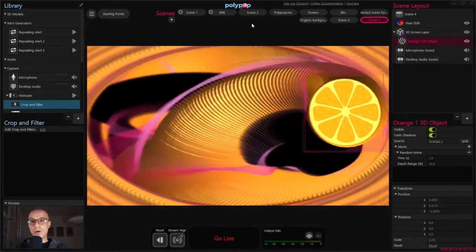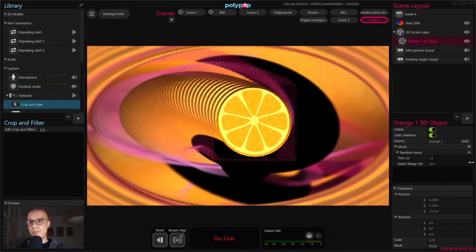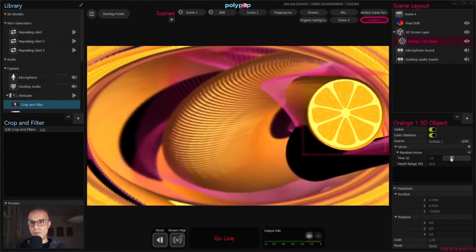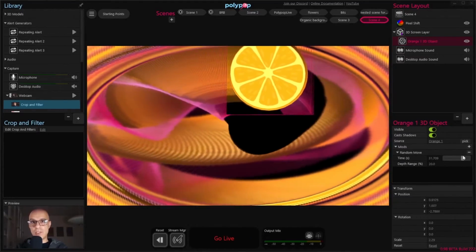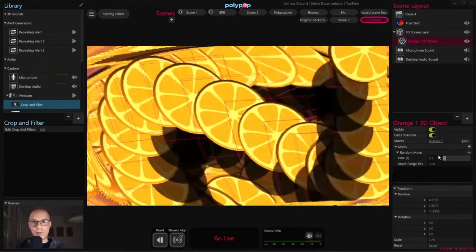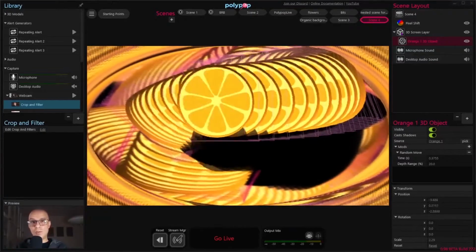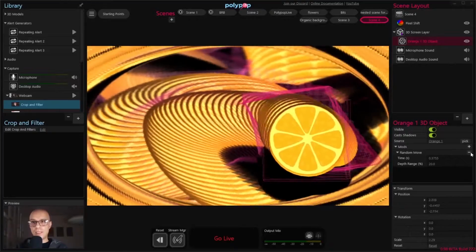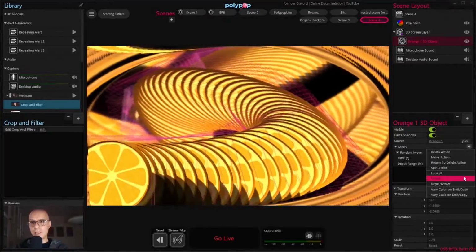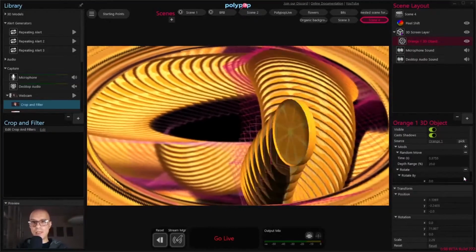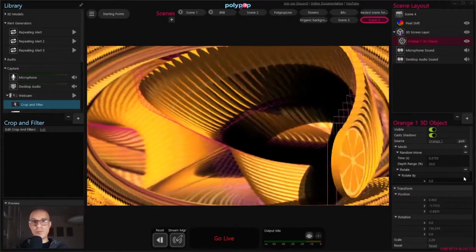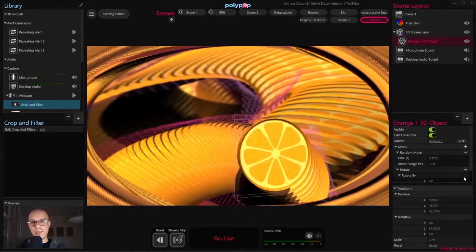We can control the orange speed by changing the time values in the random move mod. So right now it's moving really slow, and now it's moving really, really fast. I can also add a rotate mod to it, so it will not look so flat. Let's click on the plus button in the mods, add rotate mod. And now the orange is moving and rotating simultaneously.